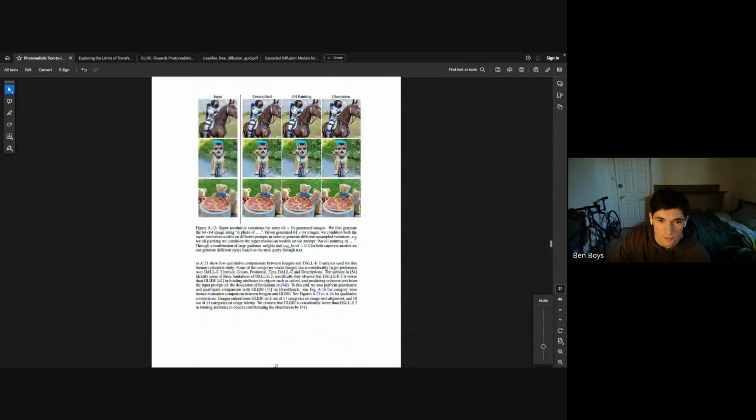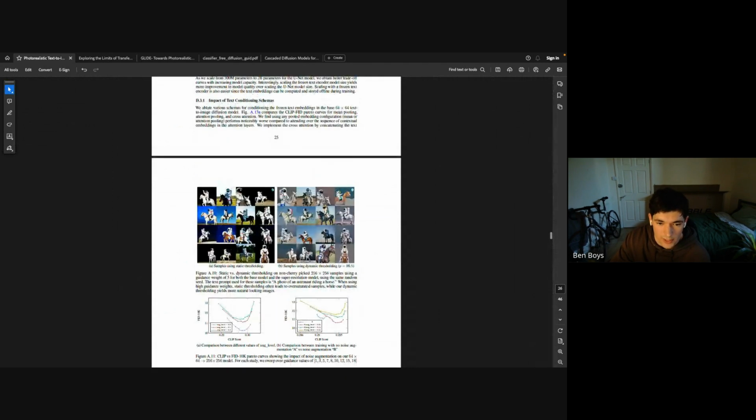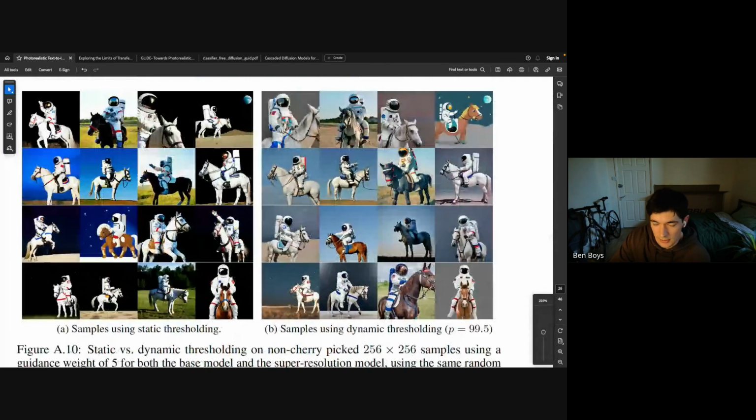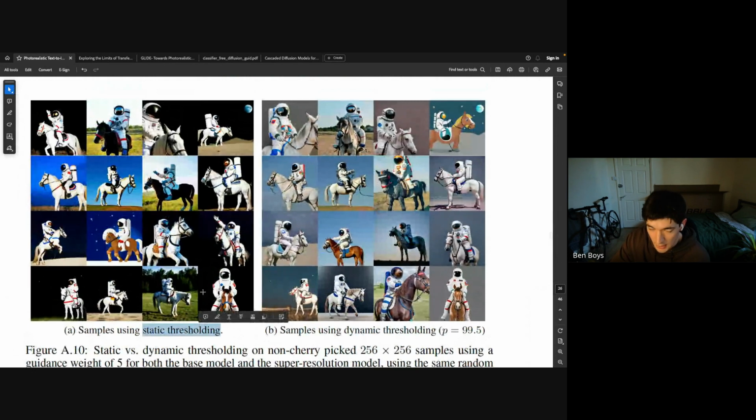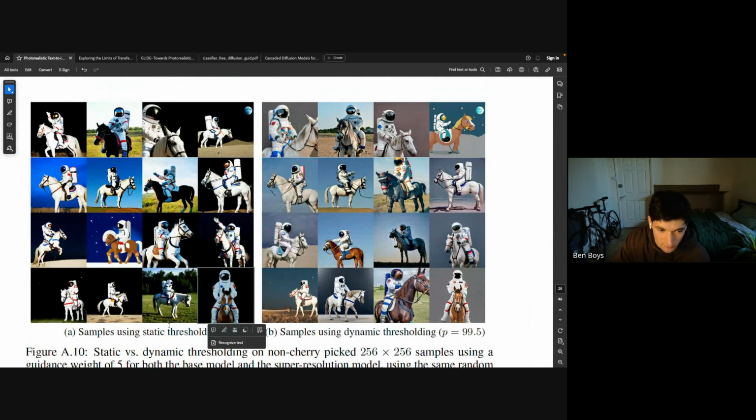So the effect overall of that dynamic thresholding is clear when you look at the images. So these are saturated. It uses static thresholding, the clamping of the pixels at each step of the sampling procedure. This one uses the dynamic thresholding, which scales all of the pixels if any one of the pixels has a value above 1 in magnitude. And so that allows all of the pixels to stay in an area in which they can be guided towards high fidelity images more faithfully.